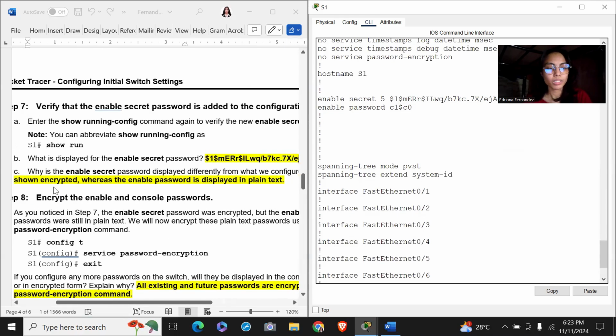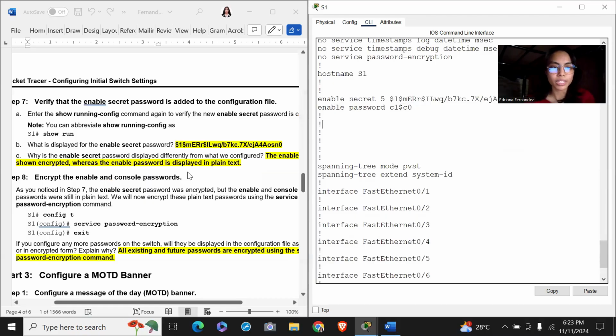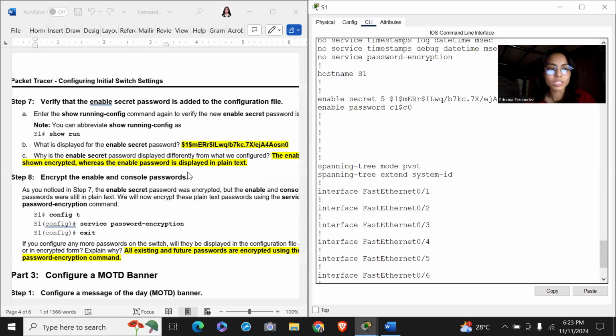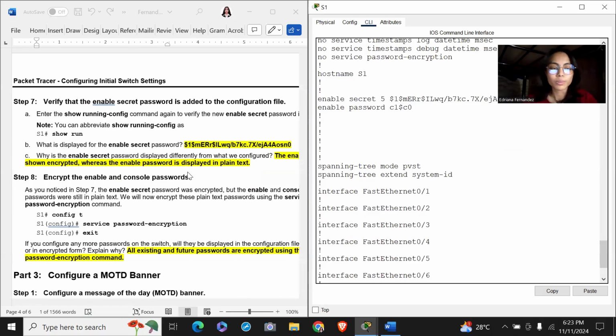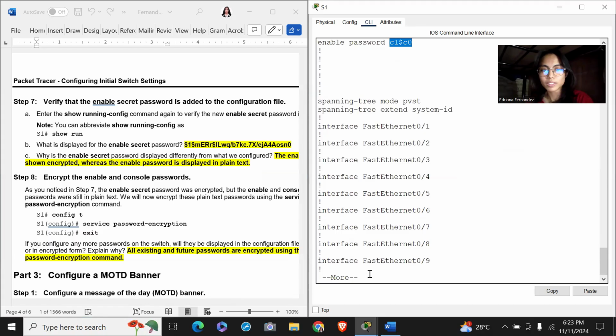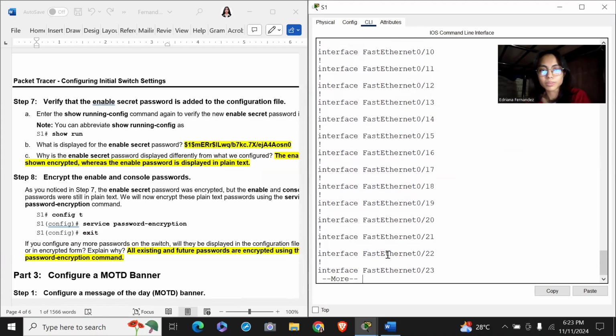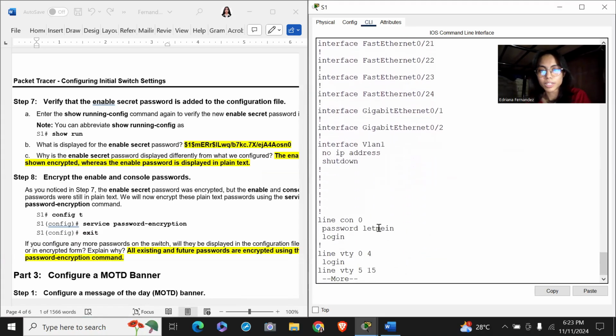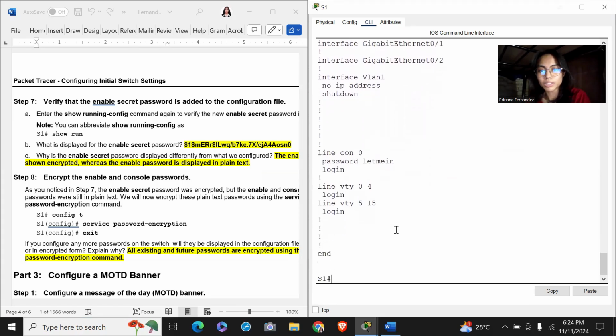Tapos, why is the secret password displayed differently from where we configured? The enable secret is shown encrypted, whereas the enable password is displayed in plain text. So, dito naka-encrypted siya. Ayan, hindi natin malalaman. Tapos sa password, naka-plain text lang sila. Dito. Ayan, mga naka-plain text lang malalaman natin yung password.